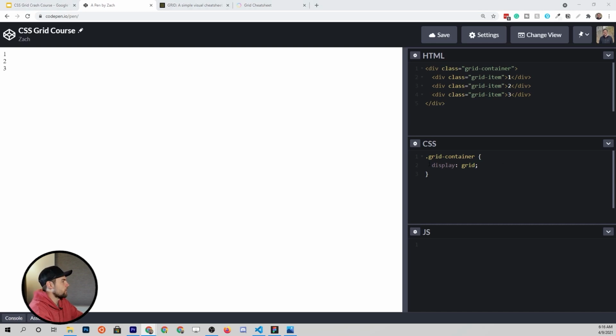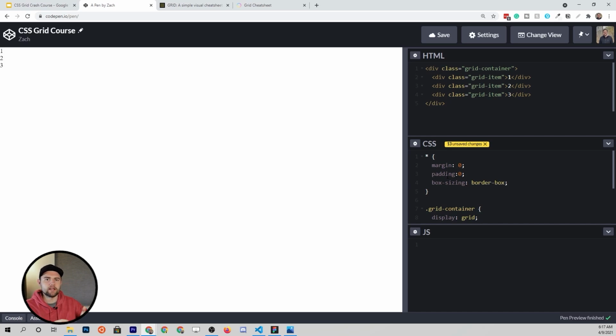The first thing that we're always going to do when we start a CSS style sheet is a little reset. So we're going to target every single element on our page. We're going to remove all the margin from it. We're going to remove all the padding from it. And most importantly, we're going to change the box sizing to be border box so that the width and the height that we set to our elements is actually going to be the width and the height of those elements.